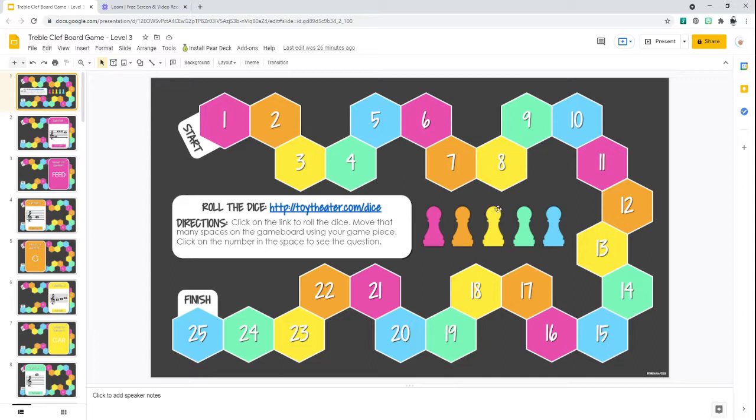You have 5 little tokens to move, and if you need more of these, you can always click on them, copy, and paste them. Let's pretend that we have 3 players in our game today. You can see that we're in edit mode, which is important. In order to drag these tokens, we need to be in edit mode. So I'll drag 3 tokens to the start.